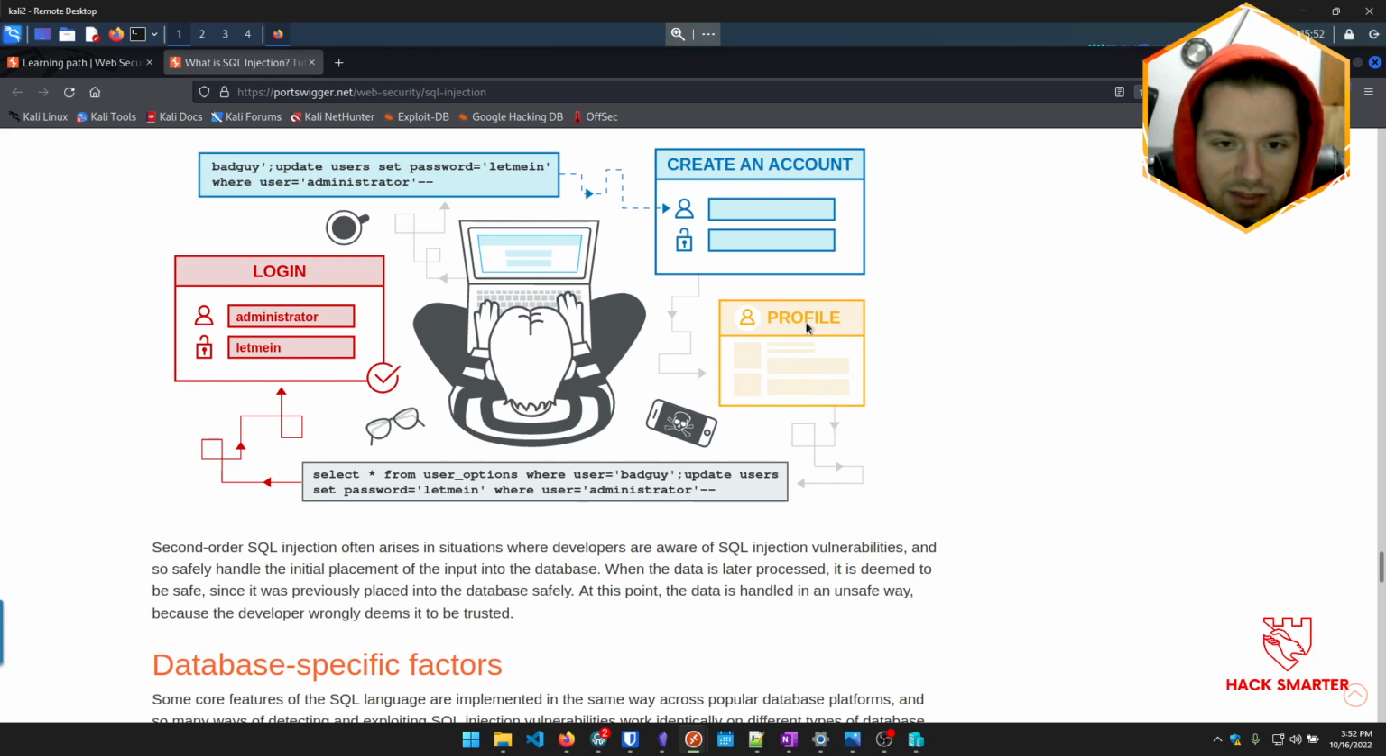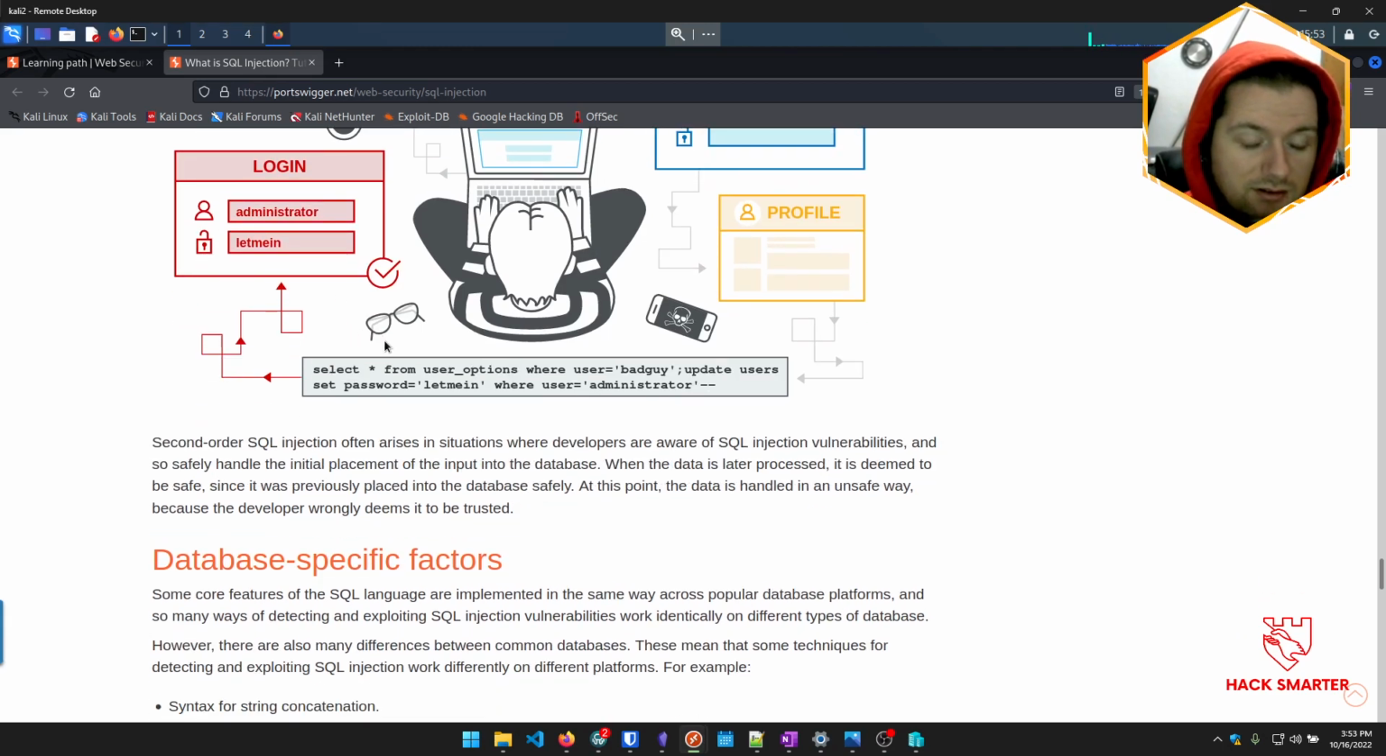So it gets stored here. Then this must be as the user is loading their profile. This is what happens: select star from user options where user equals bad guy; update users set password 'let me in' where user equals administrator. And then as a result, the attacker is able to log in as the administrator with the password that was modified.